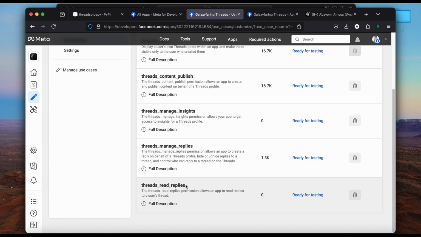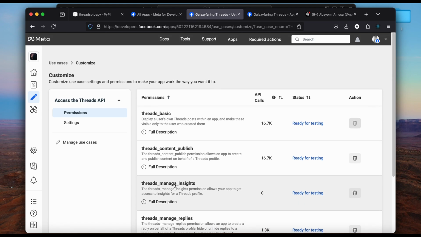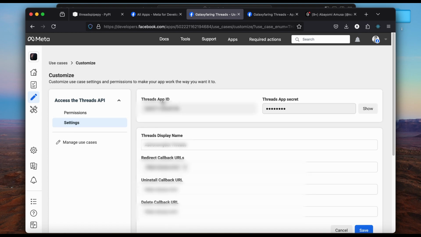This Threads read replies permission is compulsory if you want ThreadsPipe to automatically split your post for you. I'm still going to talk about the post splitting later. Just enable the permissions that you need here, then come to the settings and grab your Threads app ID and Threads app secret. Then also fill in these boxes: the Threads display name, the redirect callback URL, and the callback URL and other stuff.